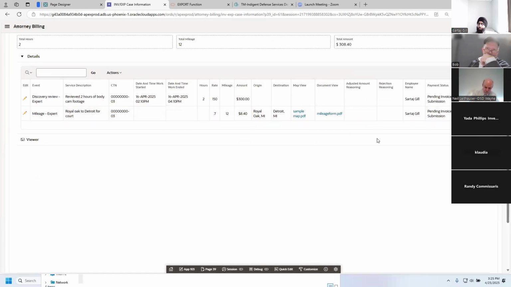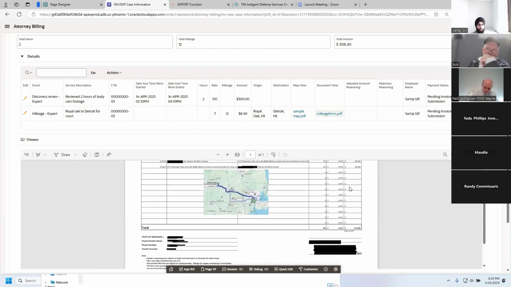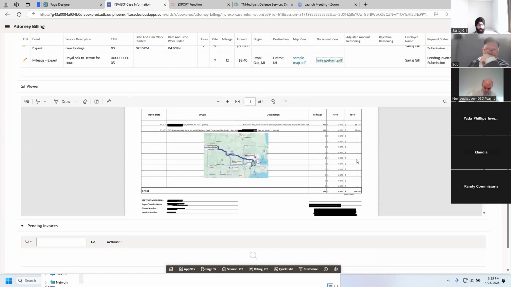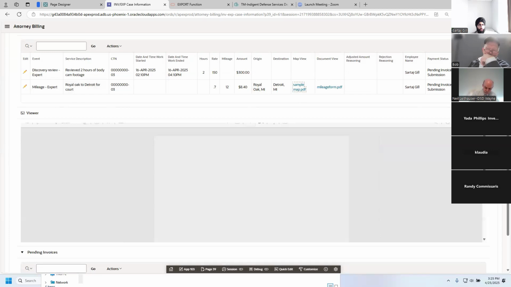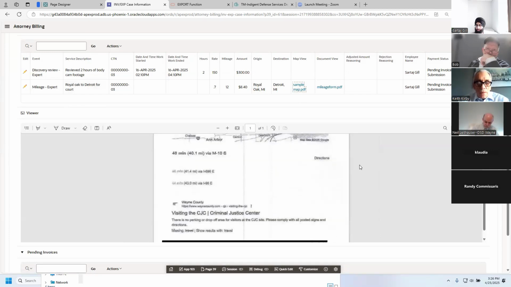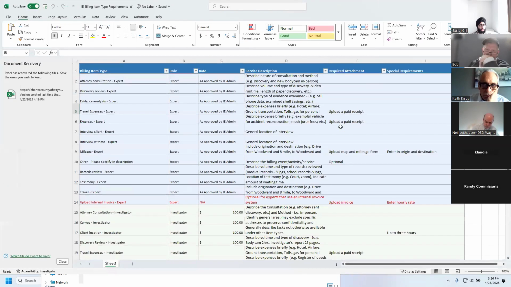If you do want to view the documents that you uploaded, you're able to click on it. Right here, the viewer will pop up with your document that you uploaded. For example, if we went to the sample map, that would be different. And now we do have an Excel sheet that will be uploaded to our website with billing item requirements.